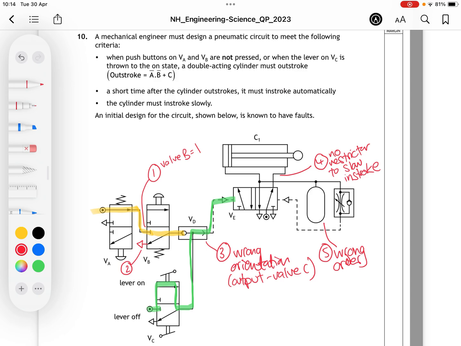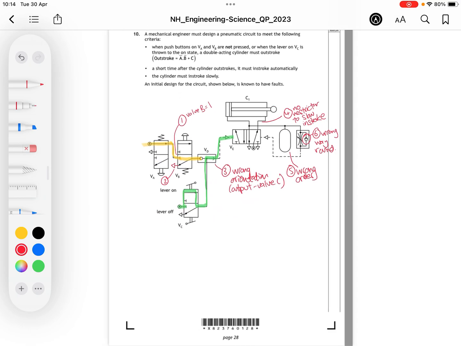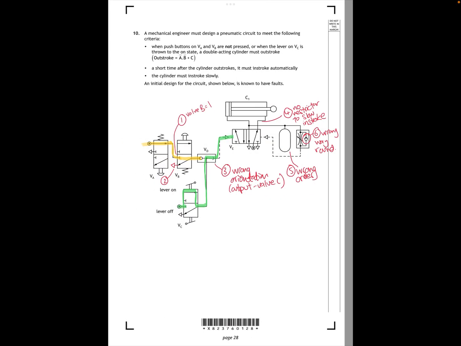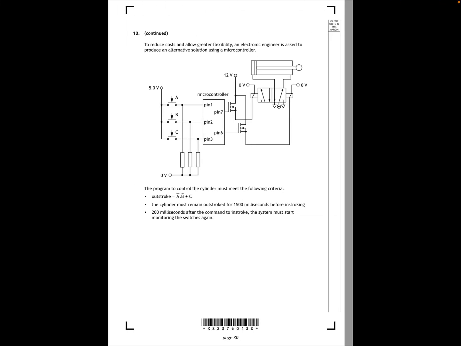But also, what you should have seen there was that actually the cup and the ball are the wrong way around in the unidirectional restrictor. And those are all our errors there. You have to write down 4 out of those 6, so there's plenty of opportunity there for you to find them. And yeah, I'm not going to write them out for you, you can choose which ones.